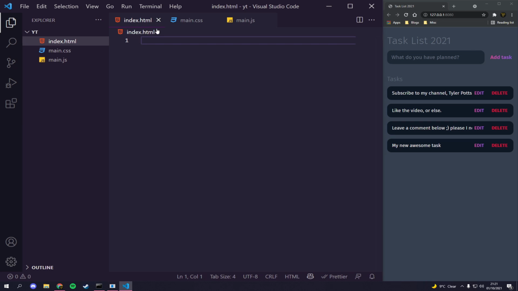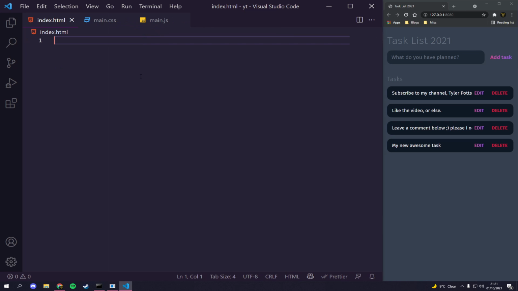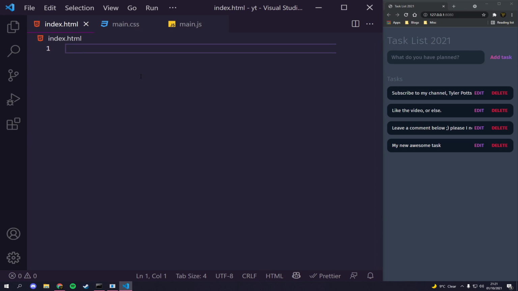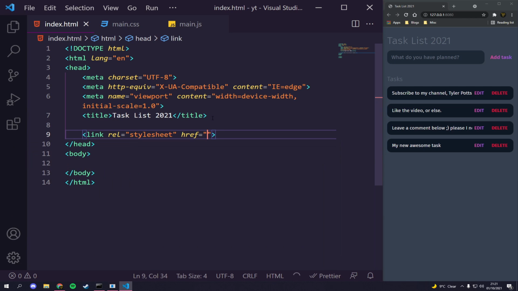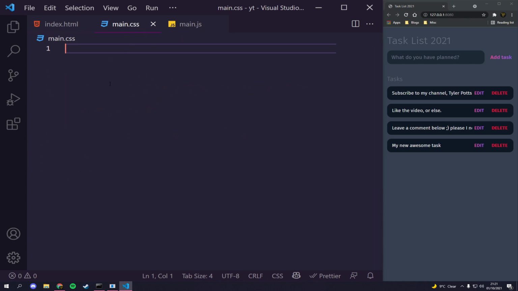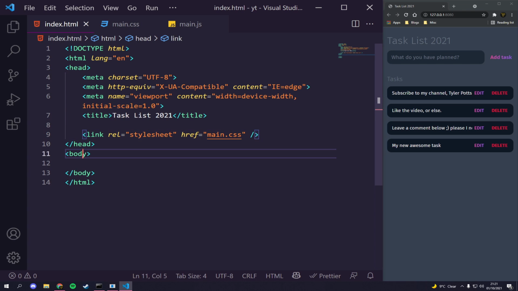Now if we go into our index and close this sidebar, and zoom in one, we're going to start up with our markup. In Emmet, I could just do this, and there we go, that's now written out the base. We could put here task list 2021. And then in the head, we're going to put in a link to main.css. So what we're doing here is linking our CSS file, so anything we write in there will apply styles to our body, just so we have that all set and ready to go.